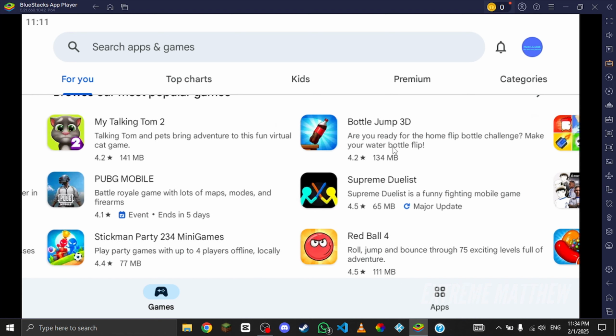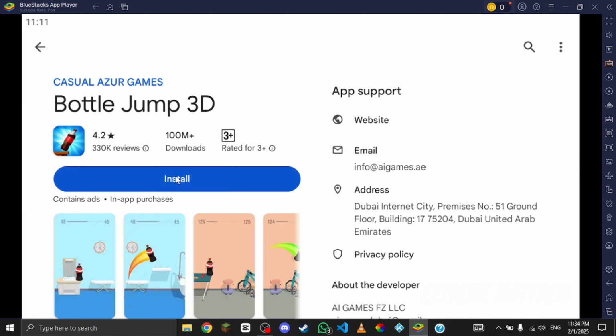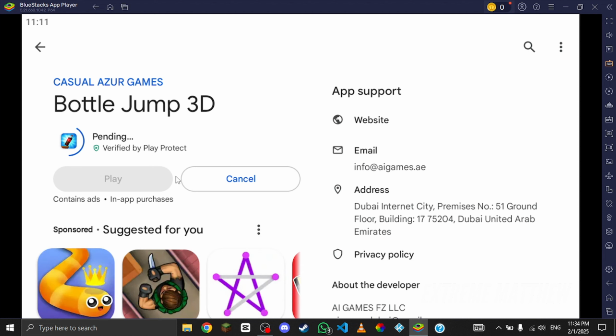For example, Bottle Jump 3D looks like a pretty good game here. So it's just the same process. As you can see, I'm just going to click on install and wait a little bit for it to download and then install. It should be done in a few minutes or even seconds sometimes, depending, of course, on the internet speed and whatever. I'll see you once it's done.